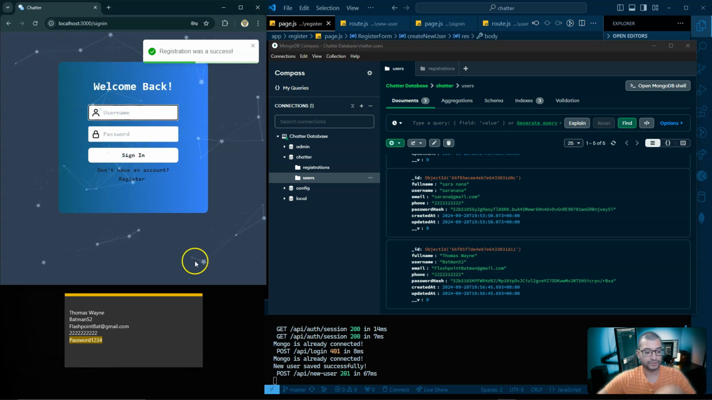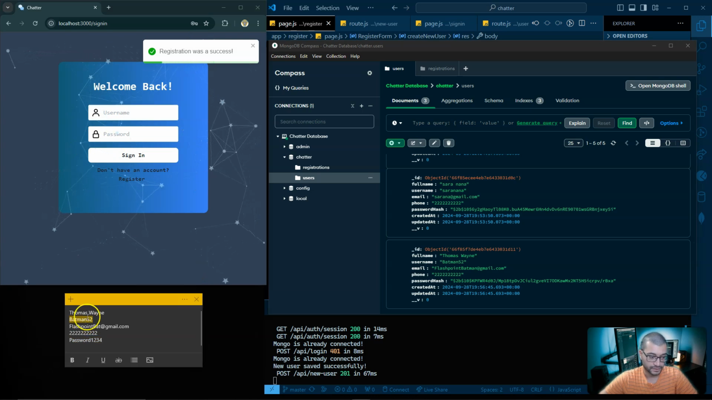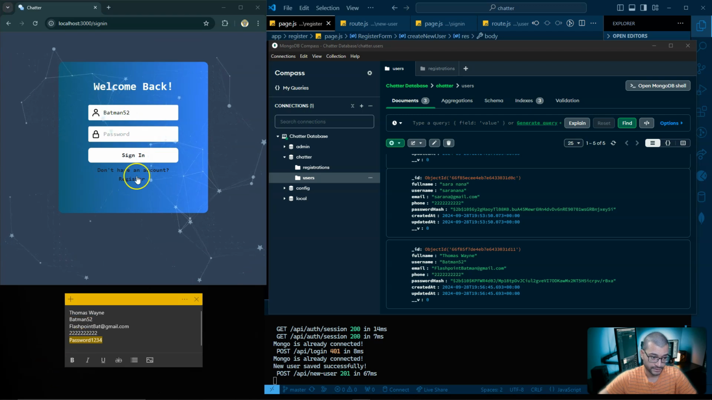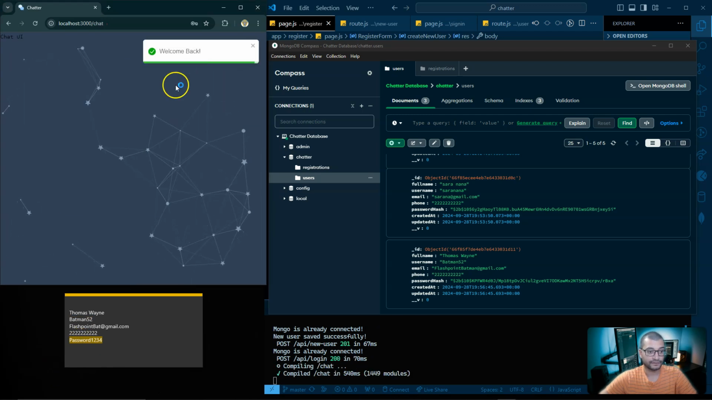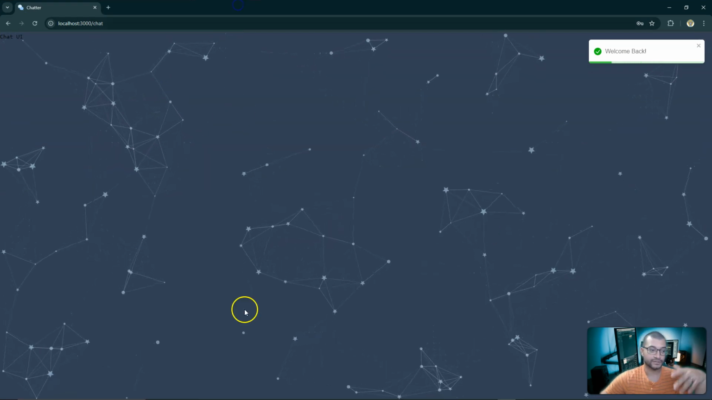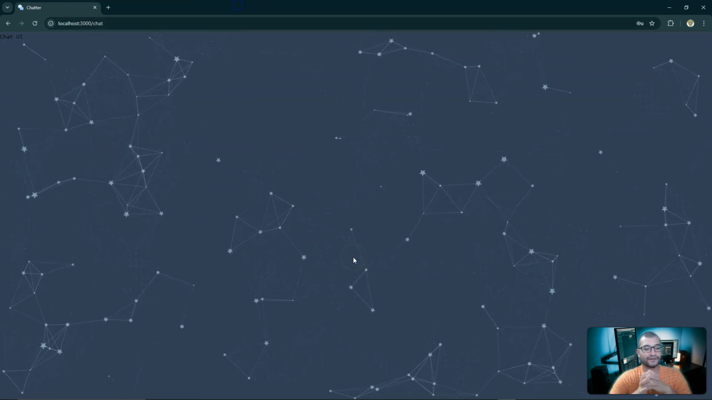And let's say we want to log in. So Batman 52, the password is password 1234. I'm not typing all that. Sign in. Welcome back. And now it sends you to this beautiful empty component. So I have to work out the UI.